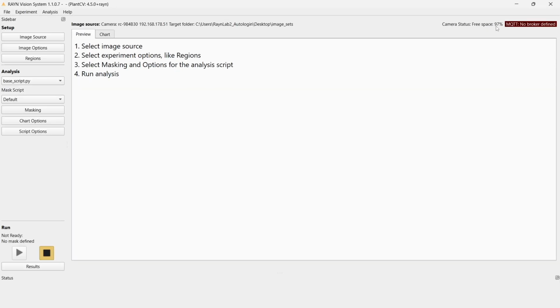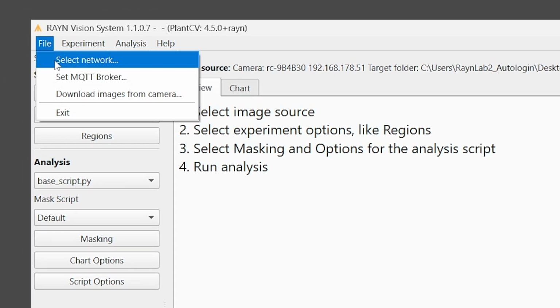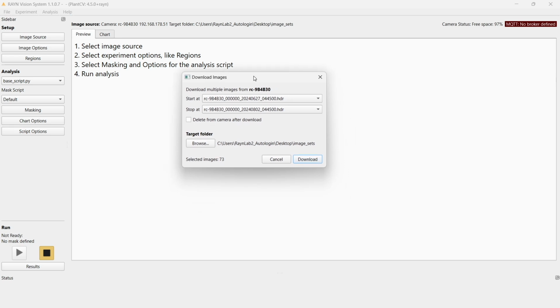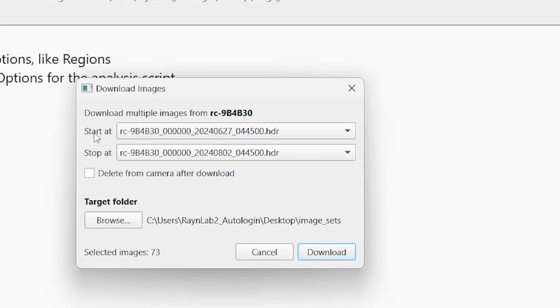So now you can download images from the camera by pressing File and then Download Images from Camera. It will open the Download Images user interface. It has a Start At drop-down and a Stop At drop-down. It basically will list all the images that are on the camera. Currently there are 73 selected.